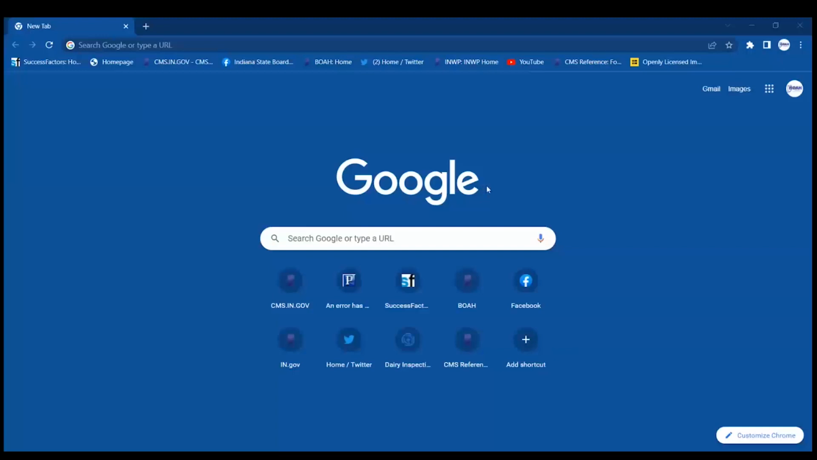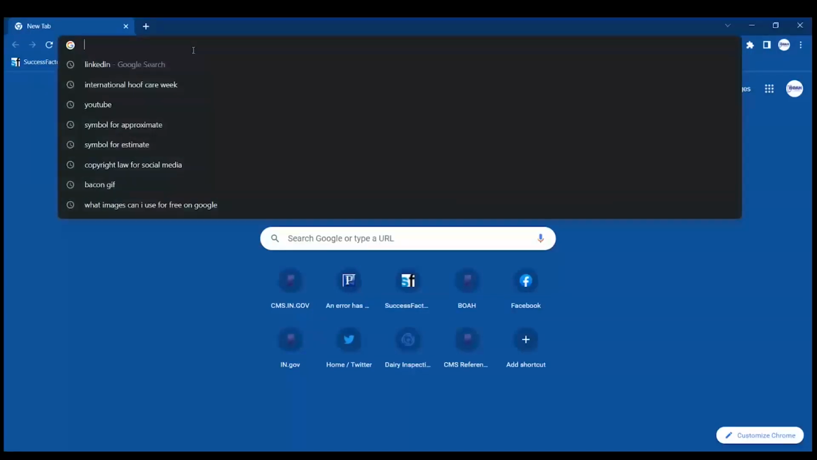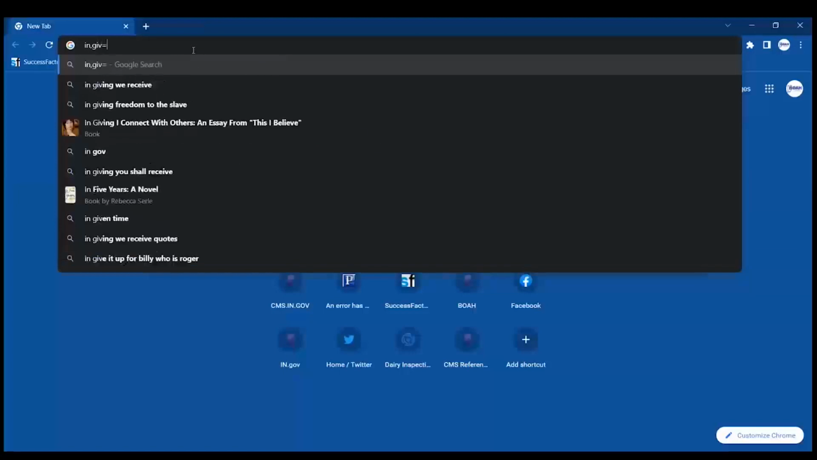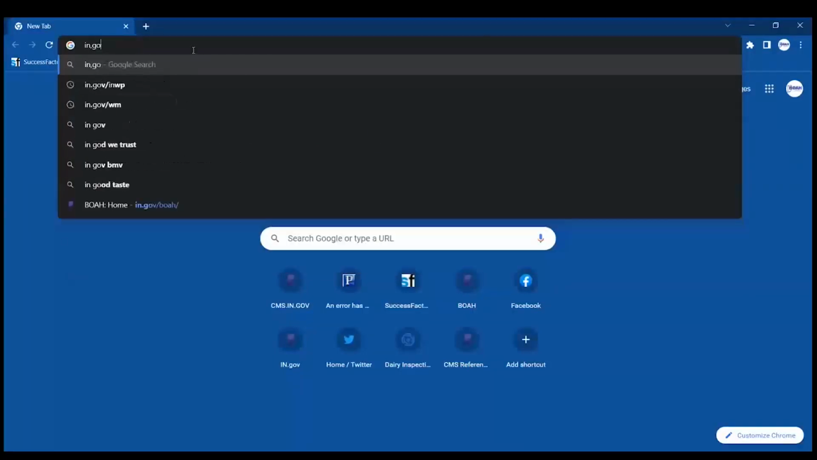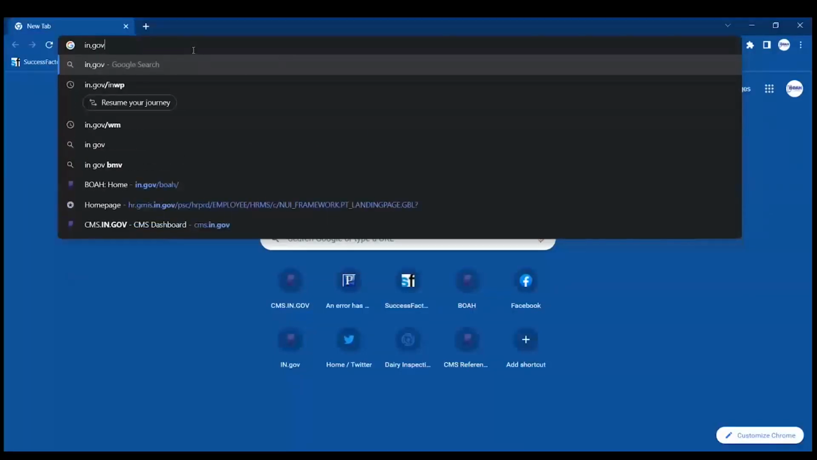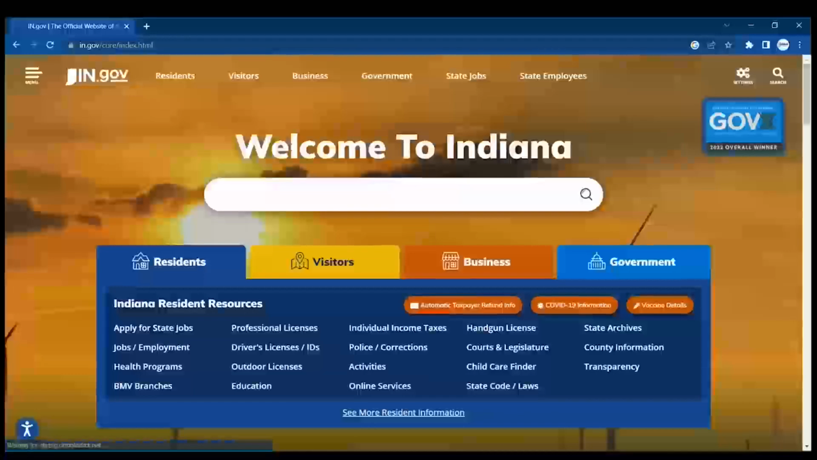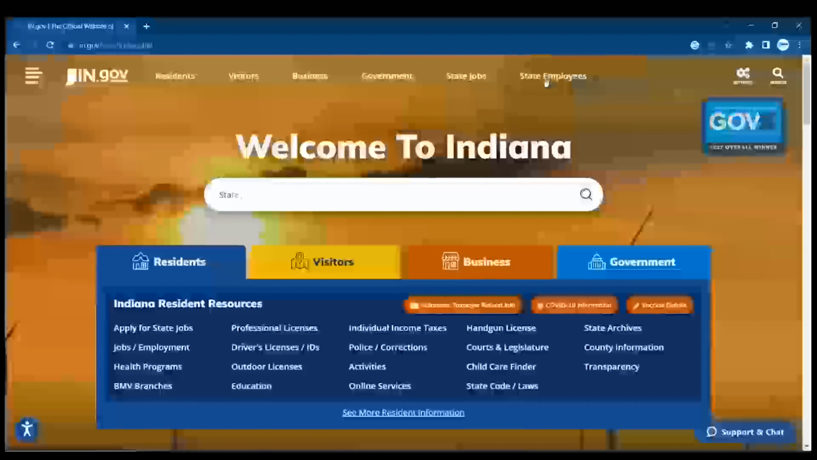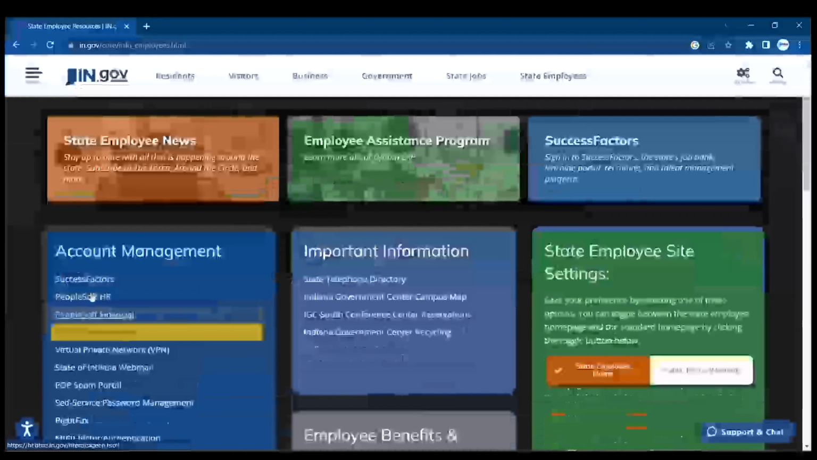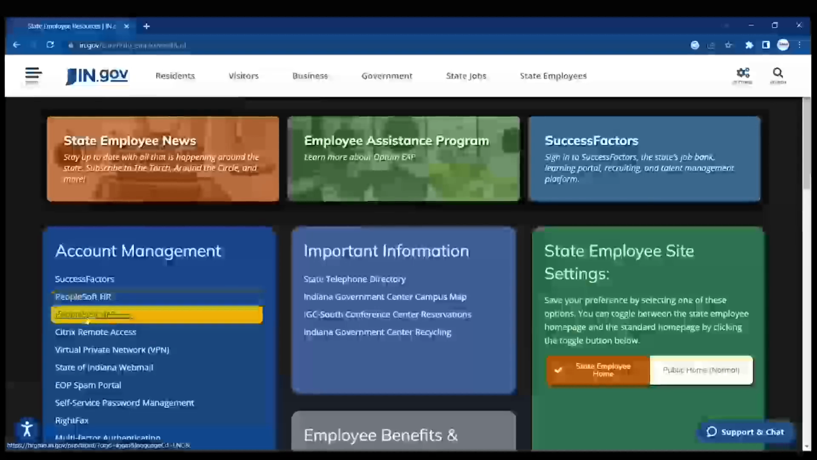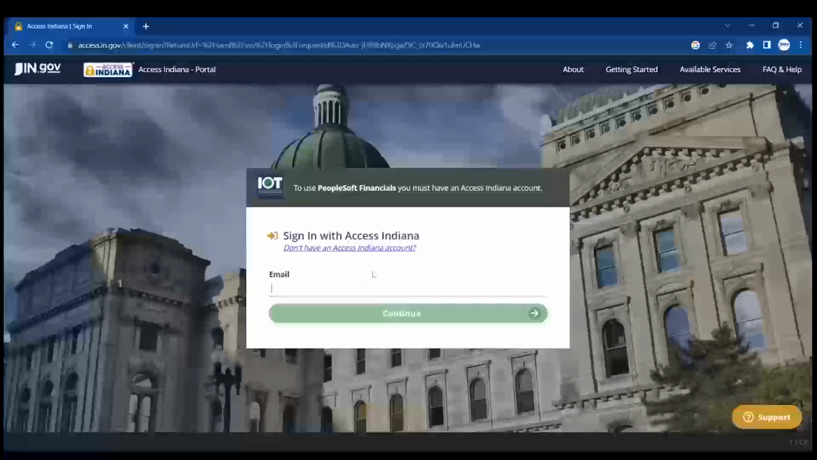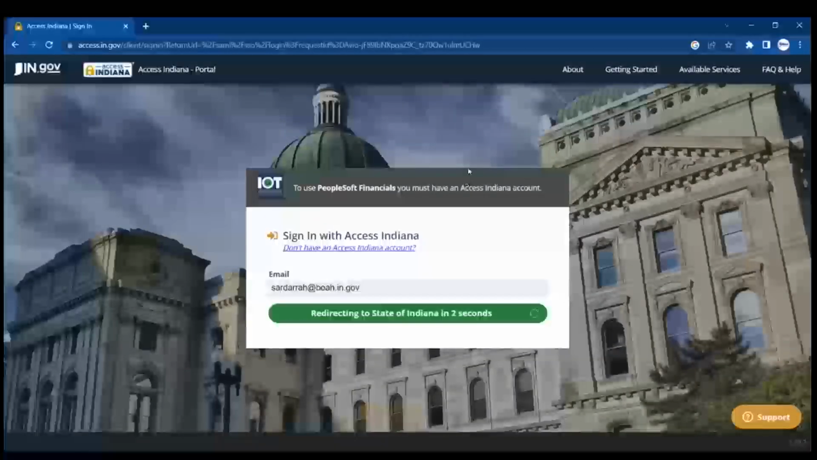So I'm just going to start by showing you how to get into PeopleSoft Financials. We'll go to in.gov, which is where you currently go to find your time sheets. So state employee, and here's your PeopleSoft HR. You'll go to PeopleSoft Financials. Log in.